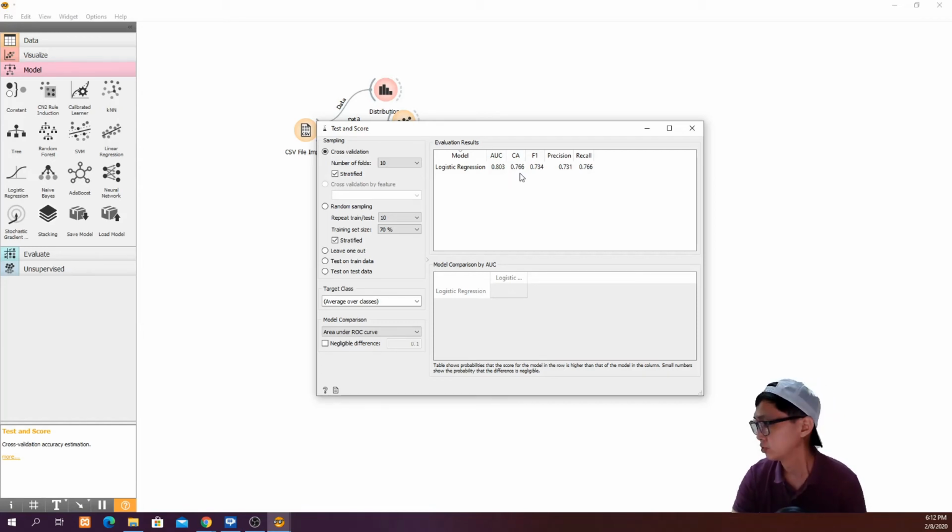Basically we want it to be high, and then the area under curve we want it to be more than 0.5, and then we also have precision and recall. Precision and recall is sometimes a bit confusing, and for this example we actually want to look at recall. We want the recall to be as high as possible rather than precision. Of course sometimes we want both of them to be as high as possible, but what is the difference between precision and recall?